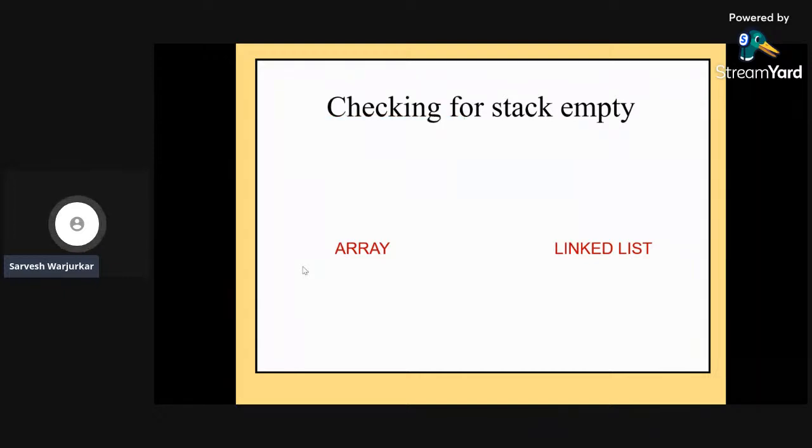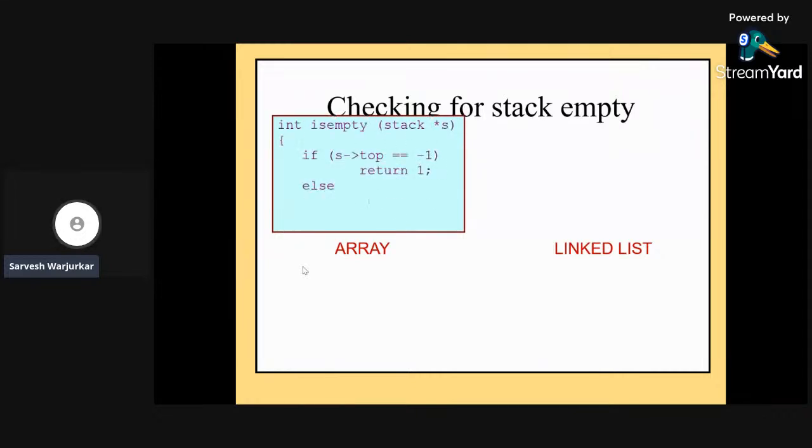The question then arises: how to check whether the stack is empty or non-empty. Firstly, for an array, the pseudocode is like this. The reason I am going to show this pseudocode is that majority of the times a question is asked in the GATE exam where this pseudocode is given to you, and is it clear?